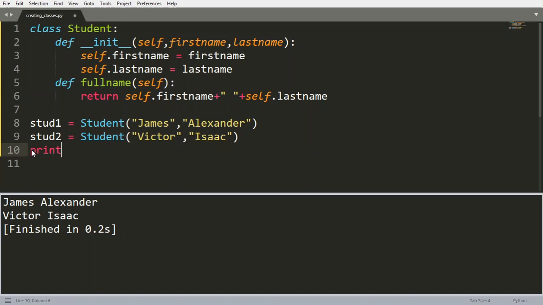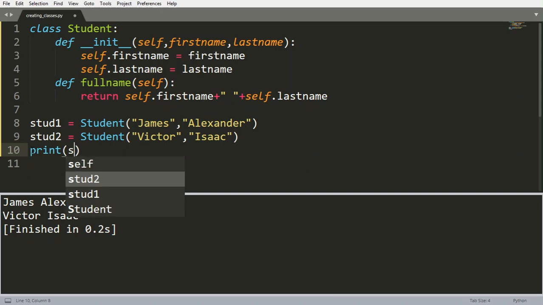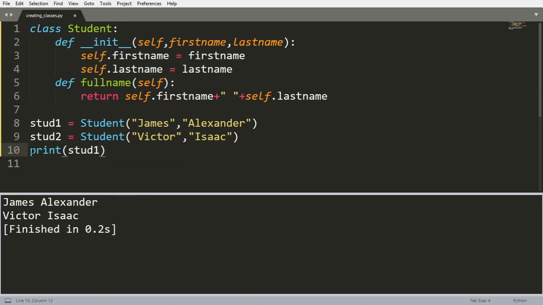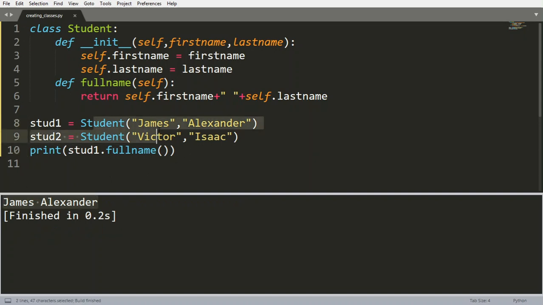I can try to print student1.full_name, but we have to use these open and close parentheses because this is actually a function and not a property. We can also define that as a property. If I run this, you will see James Alexander is student1's full name, which is actually pretty good for what we've done.